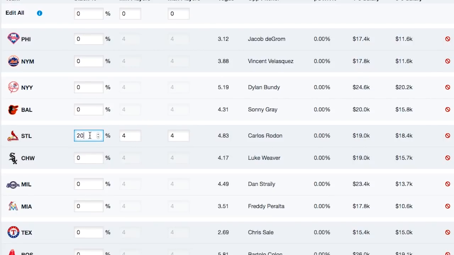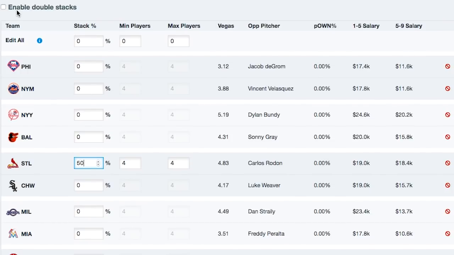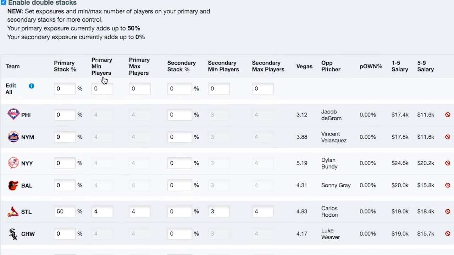So you have a primary stack here. If you had 50% Cardinals, they'd be on 10 of the lineups. But we also have double stacks. So here you can enable double stacks. What this will do, will give you the option to build more stacks. So here's a primary stack percentage, a secondary stack percentage now for every team.